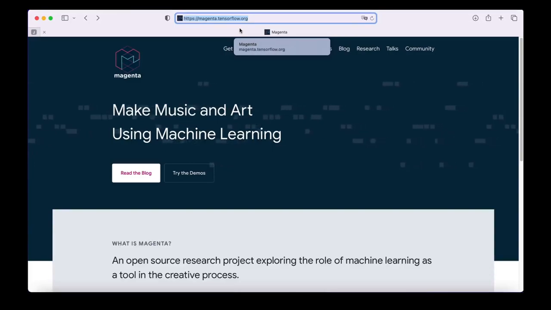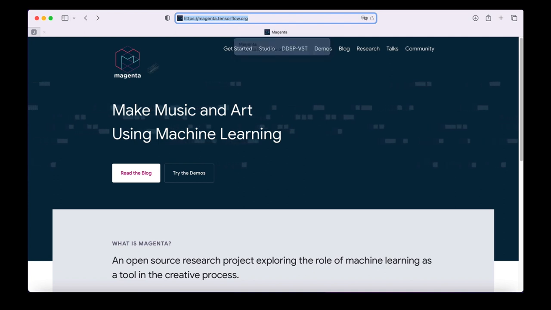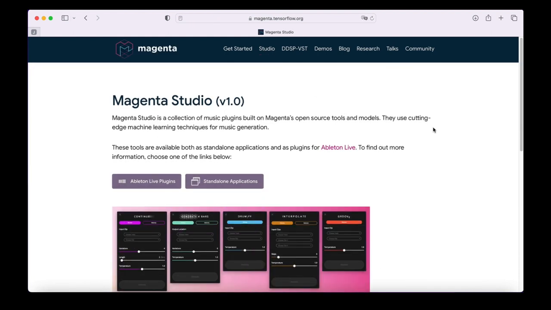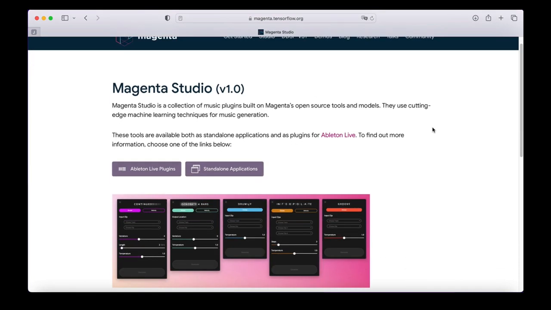Alright friends, the first thing we are going to do is visit the Magenta Studio website. For this we go to magenta.tensorflow.org. I put the link to this website into the video description. And here you can already read, make music and art using machine learning. So let's click now on Studio, which brings us to the Magenta Studio webpage.